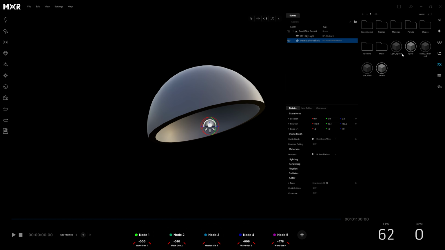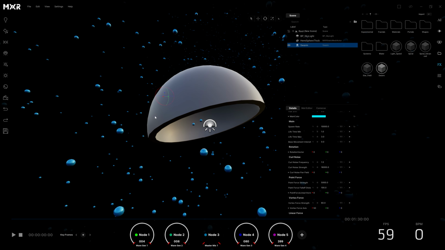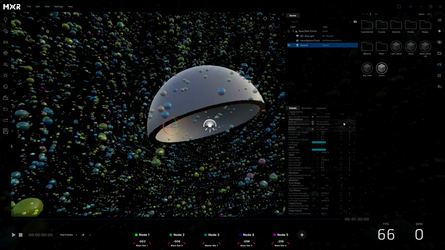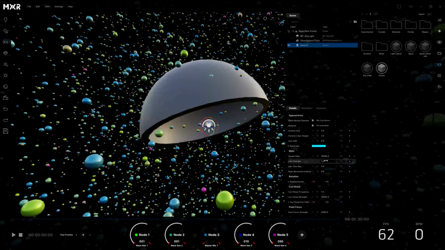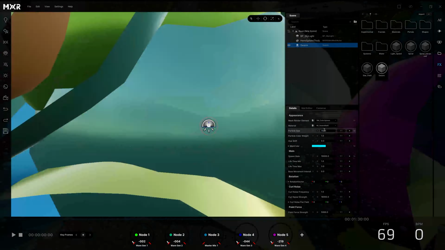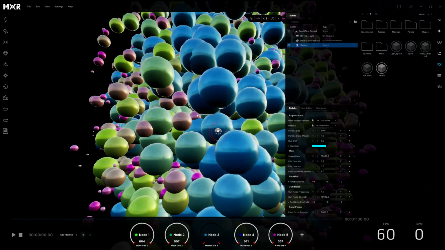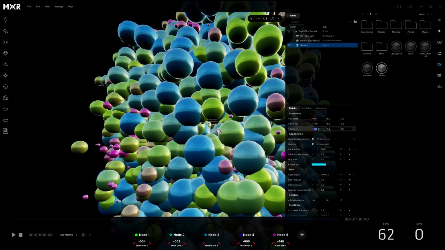Then let's do a little bit more scene setup. I'm going to go over here and select the swarm particle system. I'm also going to zero that out. And then I'm going to make these particles much bigger. Let's set those guys to 50. I'm going to zoom out. And then let's set the scale to 0.5.